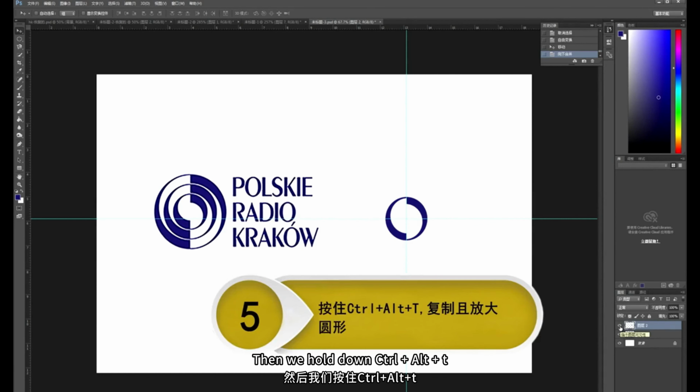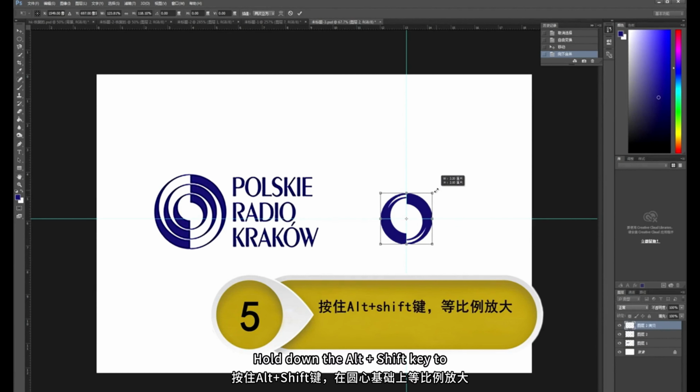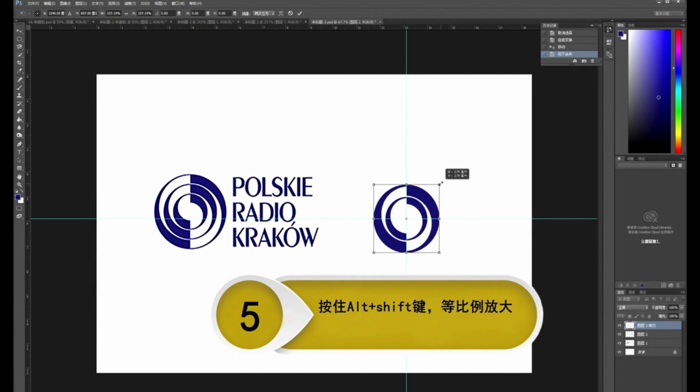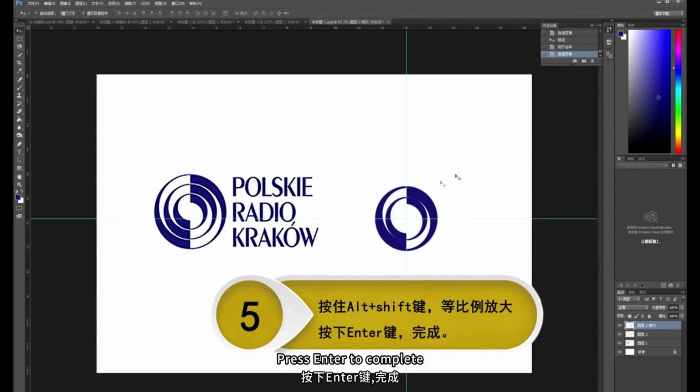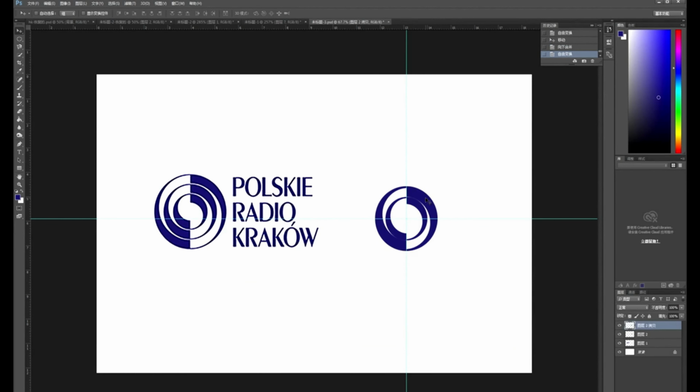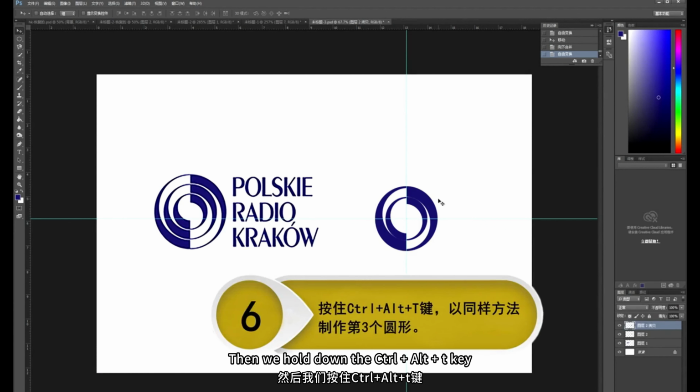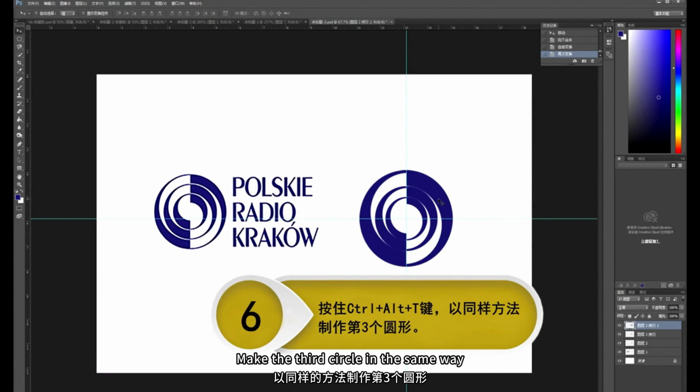Then we hold down Ctrl plus Alt plus T to copy and enlarge this circle. Hold down the Alt plus Shift key to scale in on the center of the circle. Press Enter to complete. The second circle is drawn. Then we hold down the Ctrl plus Alt plus T key and make the third circle in the same way. Thus, the drawing of the whole sign is completed.